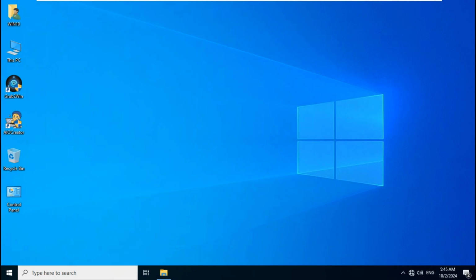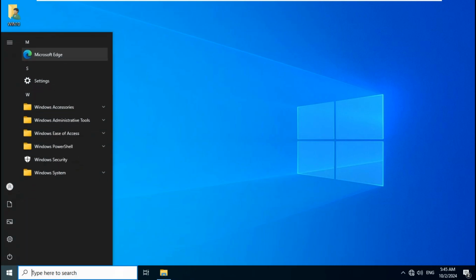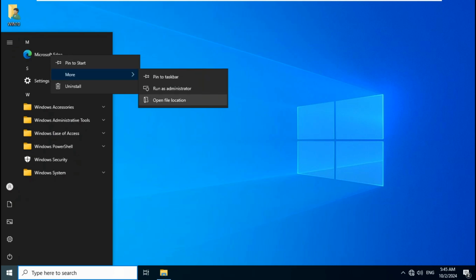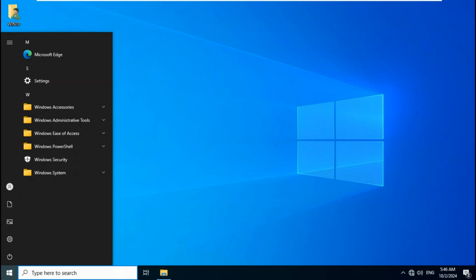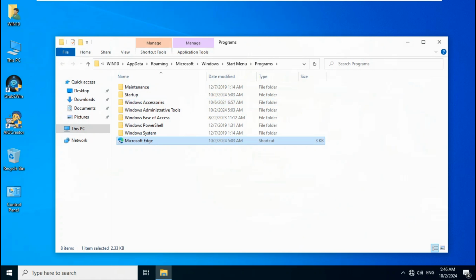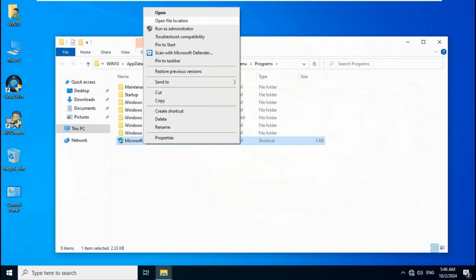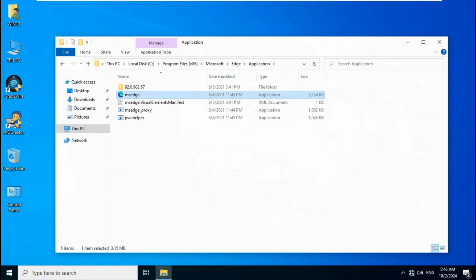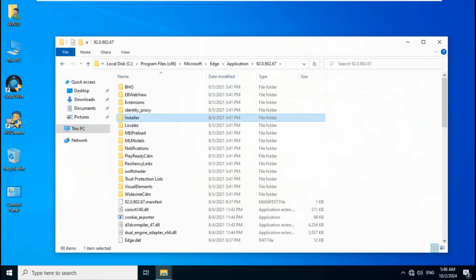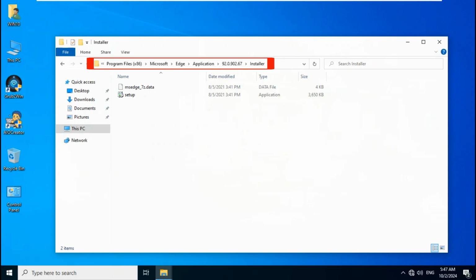Close Settings. Go to the Start menu. Right-click Microsoft Edge. Go to More. Click Open File Location. Now right-click Microsoft Edge, then Open File Location. Go to 92.0.902.67. Go to Installer. Here you need to remove the location and type CMD so you can start to uninstall Microsoft Edge. Remove the path and type CMD.